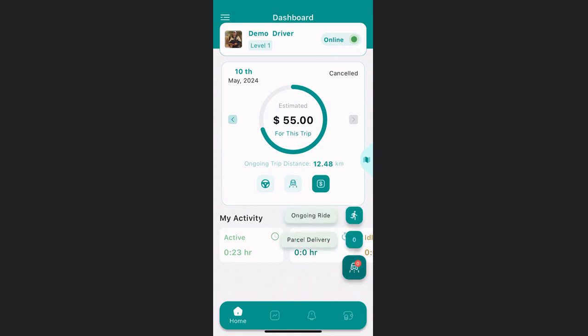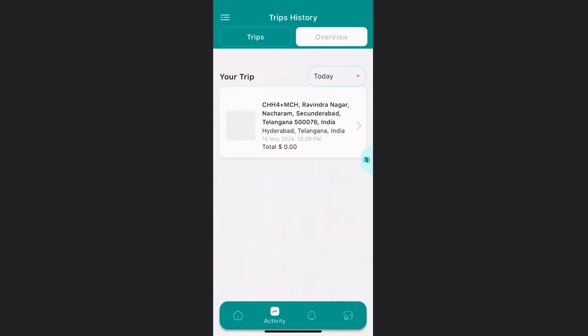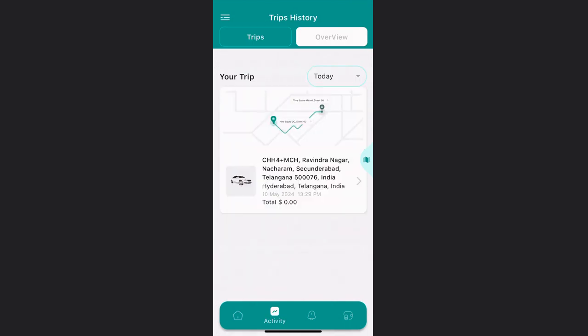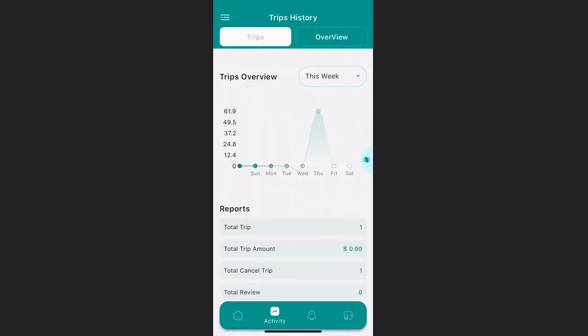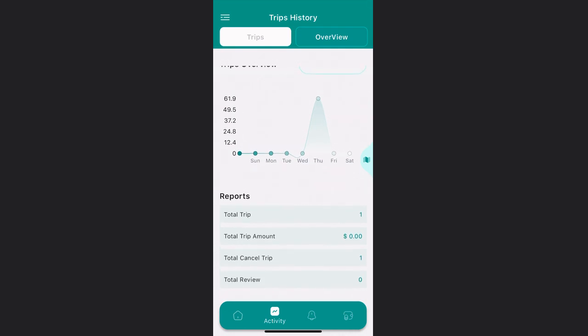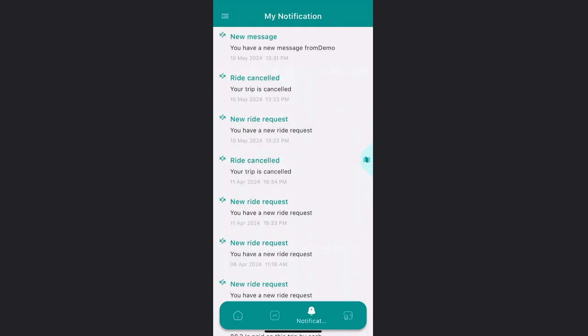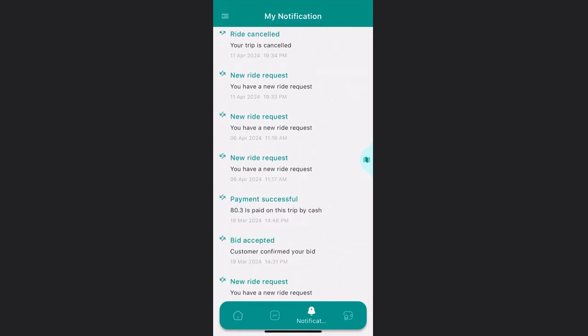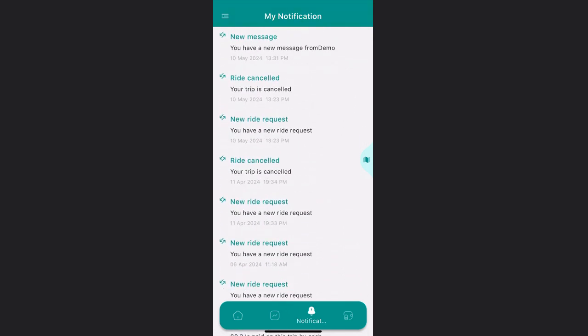Here we have the option to see ongoing rides and parcel deliveries that we have accepted. Now coming to activity, we can see the overview of activities and the total trips that are being done from our side, and we can see the stats as well. Now coming to notifications, we can see new messages, a ride cancellation, new ride request, and other details right from here, and it can be managed as well.